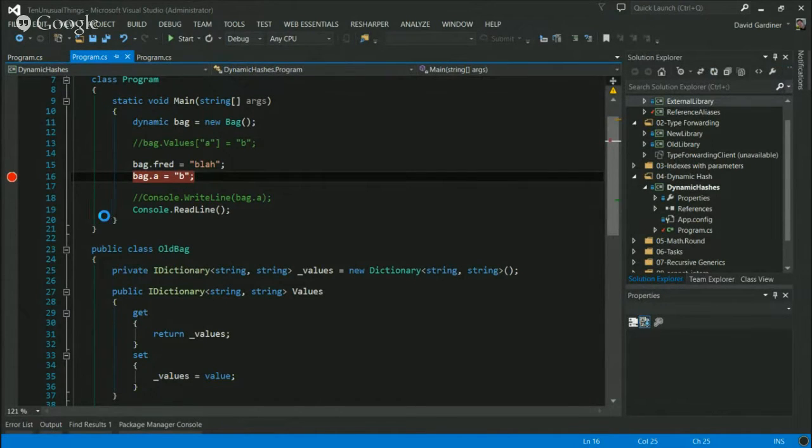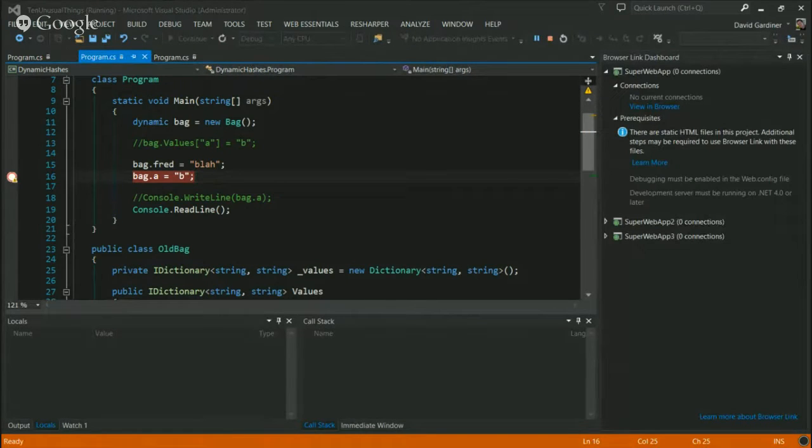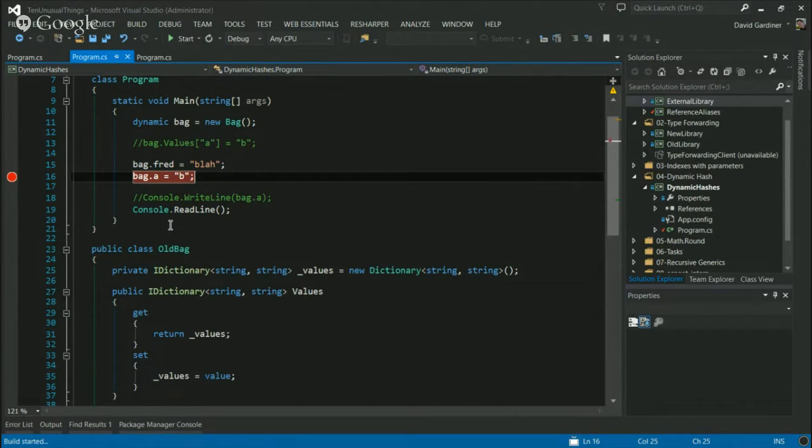Run it up again in 2013, we'll pause there. Oh, sorry, I've got to rebuild the solution because it gets confused. Okay, let's try that again.